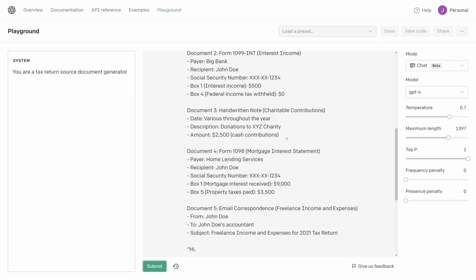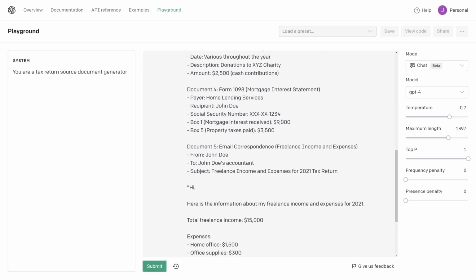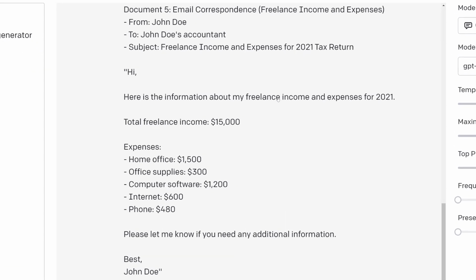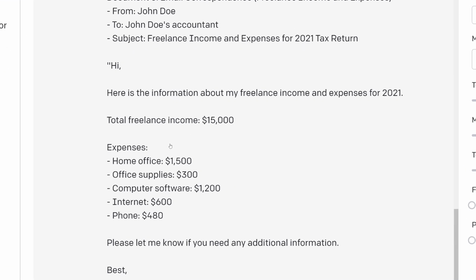They would say, how much should my contributions be? Or they would say, just put in what you had last year. And then you tell them, and then they write that amount on a note. Just kidding, that doesn't happen. Form 1098 and email correspondence. Oh, look, this is a little email. Here is my information about my freelance income and expenses. Oh, that's nice. So it just made all this crap up off the top of its head.